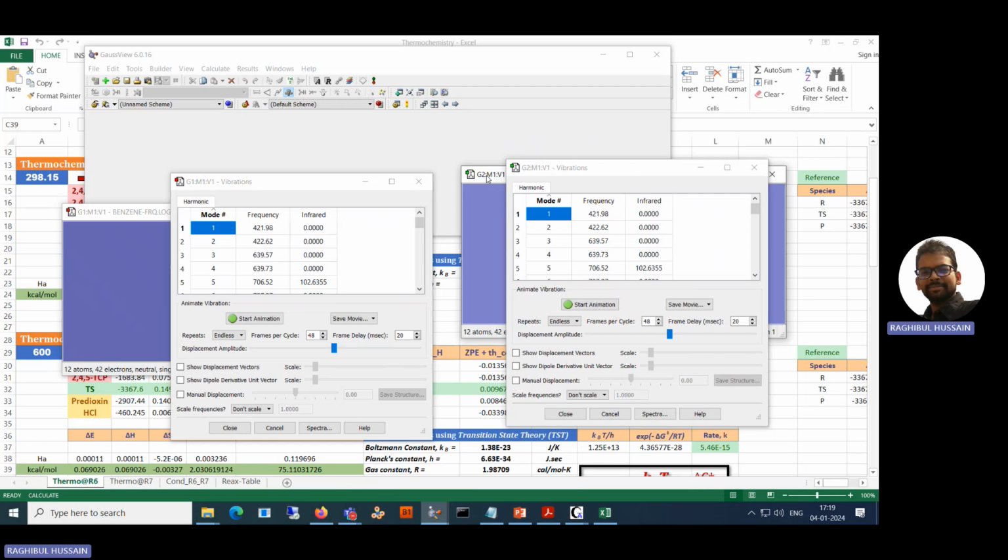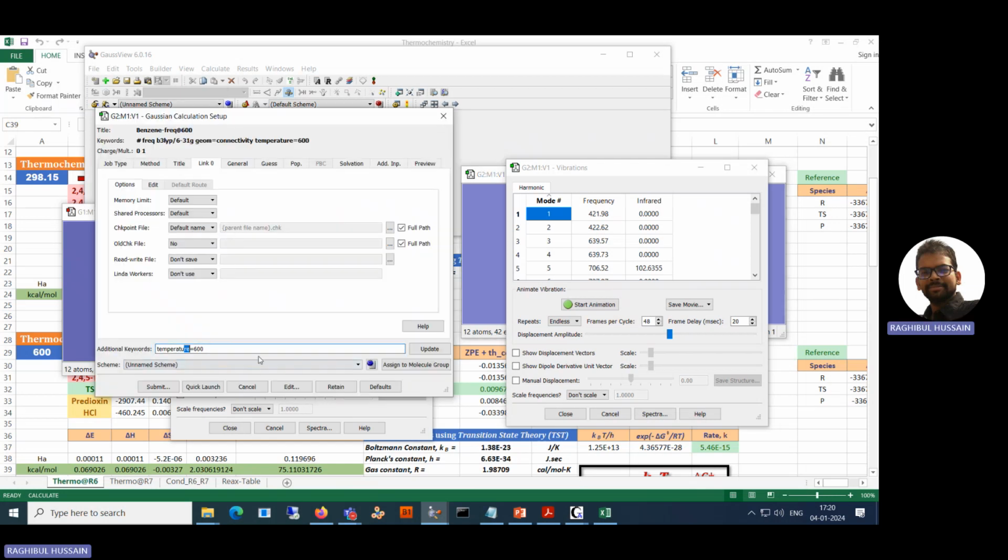Again, I am giving you how to set different temperatures. So for a new calculation, you just write here in the additional keyword temperature equal to 600. If you want it at 900 Kelvin, temperature equal to 900, right? So it will not change any geometry. It will not change frequency or rotational values, but it will change the ZPE value and the thermal correction in energy, enthalpy, and the Gibbs free energy.